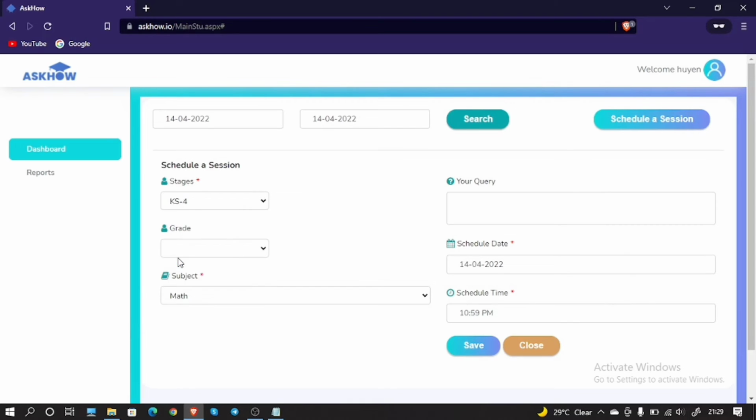You just need to select your subject, you just need to select your stage, then whatever grade you are in, let's suppose year 11, then you need help in the subject maths, and whatever your query is, you just need to type over here. Let's suppose I will type I need help in understanding addition of two numbers. So you just need to type this question.